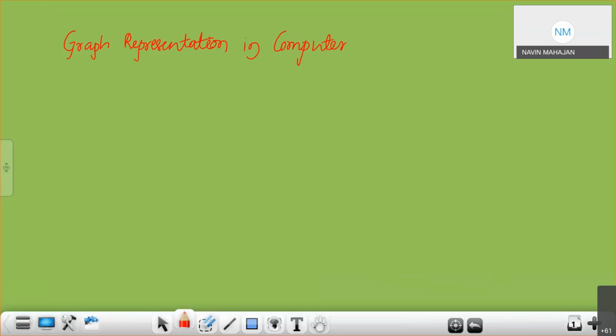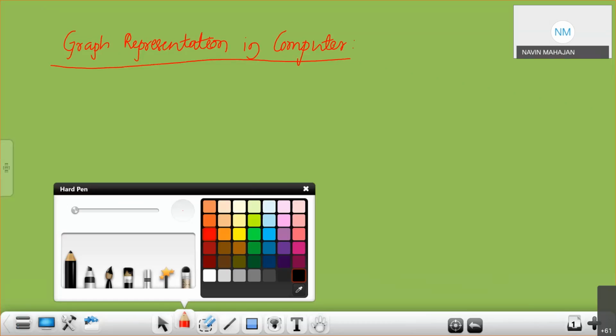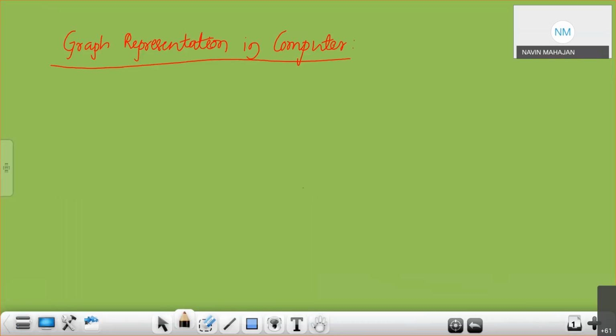With multi-list it is also possible to represent, but I am not taking that. It is not in our syllabus. This is enough for us. We will represent using adjacency list and adjacency matrix.